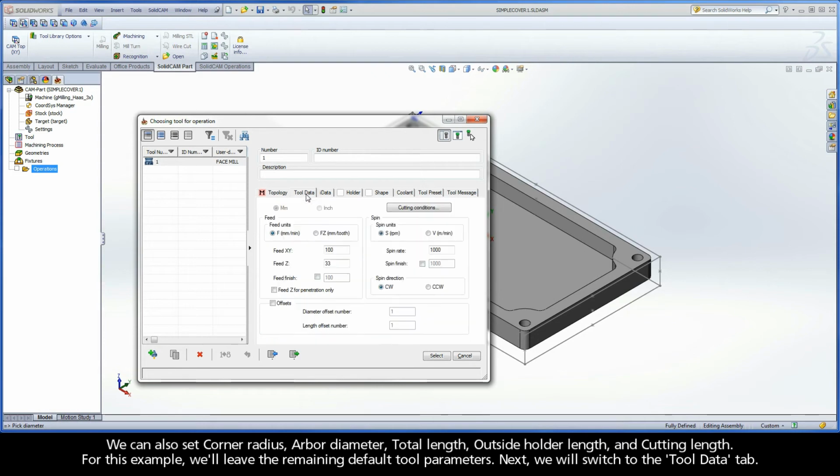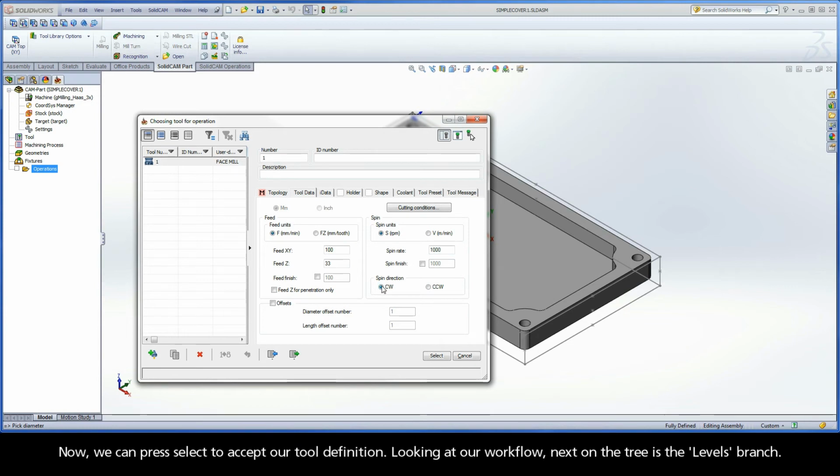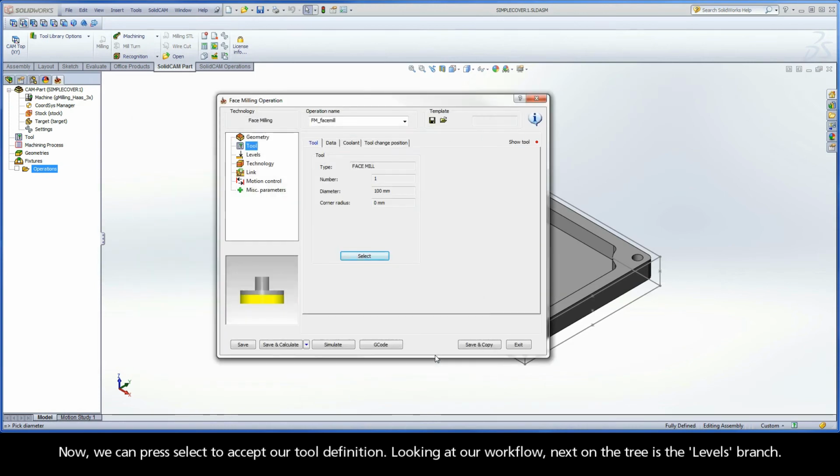Next, we will switch to the Tool Data tab. Here, we can control our feeds and speeds. We'll use the default values, which give us a feed XY of 100 millimeters per minute and a feed Z of 33 millimeters per minute. Our spin rate will be 1000 RPMs in a clockwise direction. Now, we can press Select to accept our tool definition.